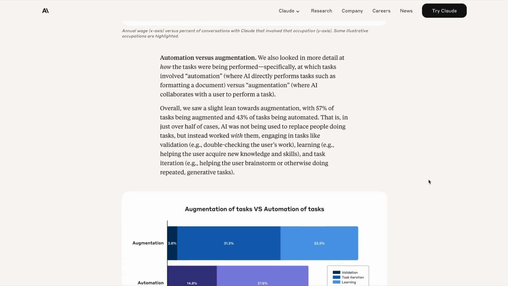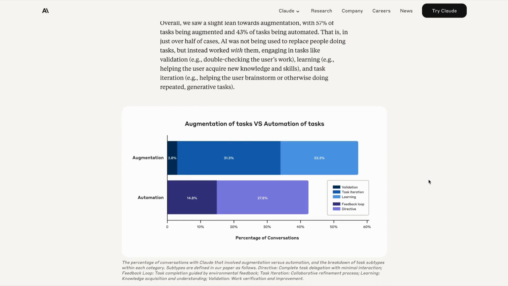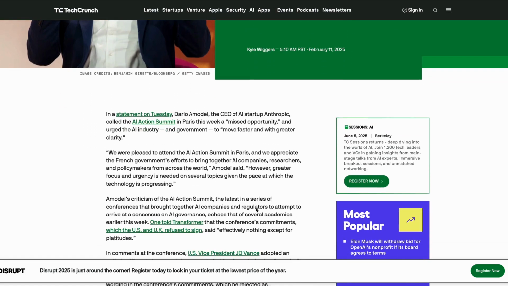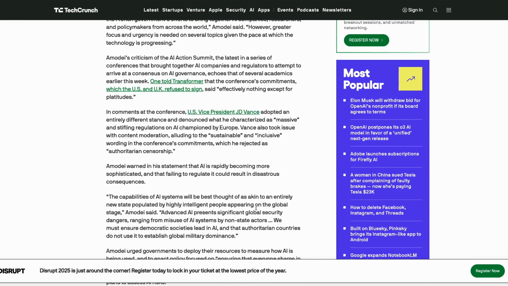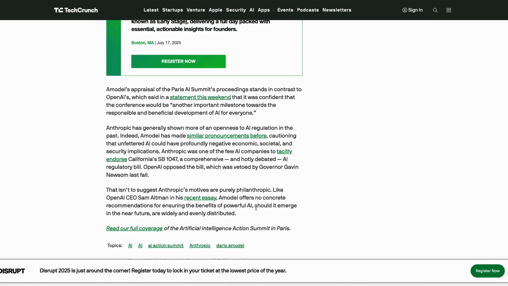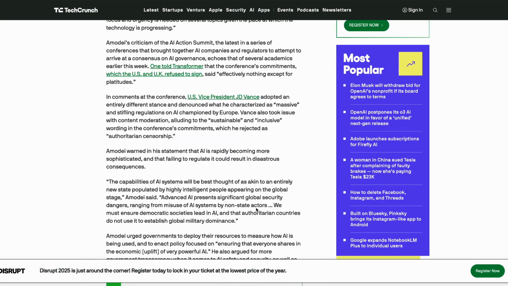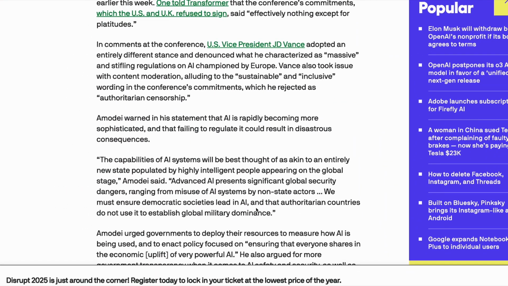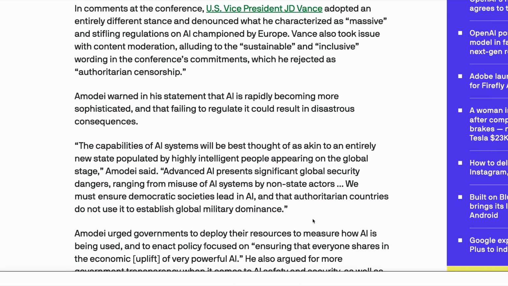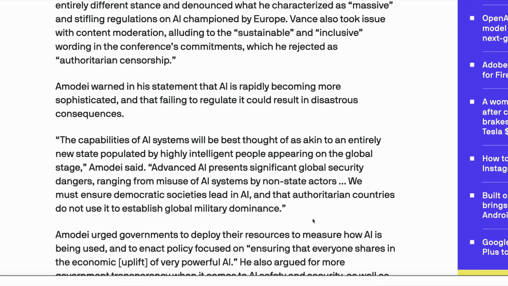After calling the Paris AI Summit a missed opportunity this week, Anthropic's CEO warned that AI is rapidly becoming more sophisticated and failing to regulate it could result in disastrous consequences. He says that the capabilities of AI systems will be best thought of as akin to an entirely new state populated by highly intelligent people appearing on the global stage, and that authoritarian countries could use it to establish global military dominance. So lots going on the global stage with regards to AI this week.